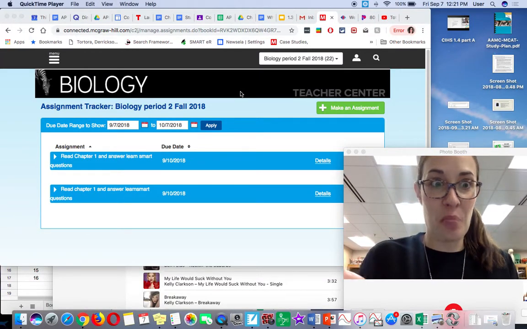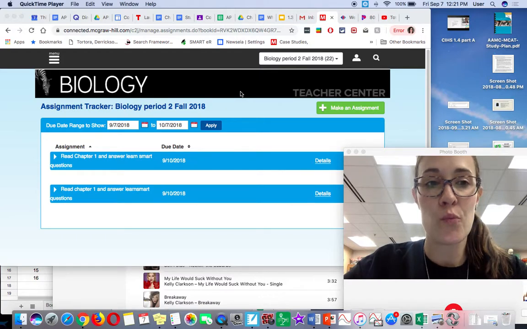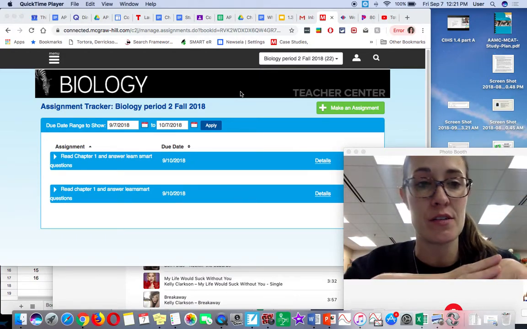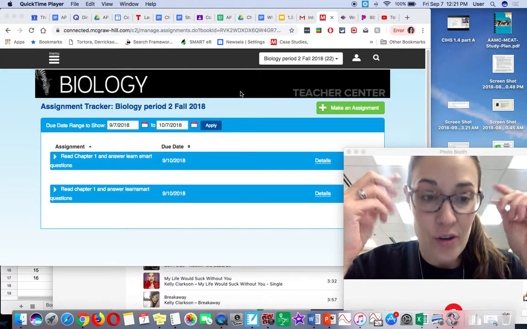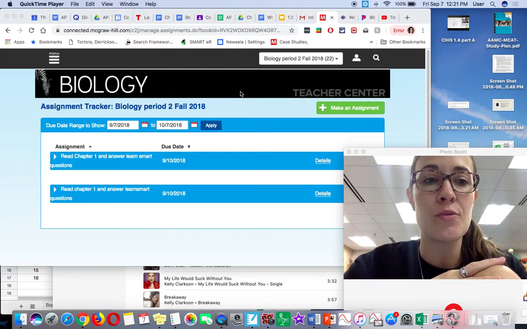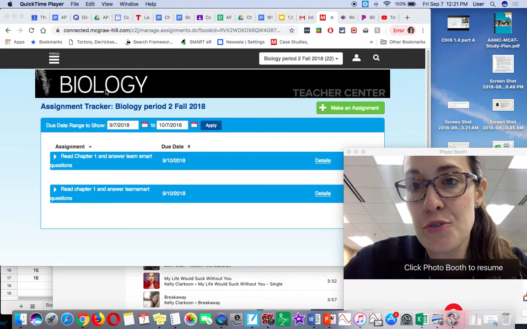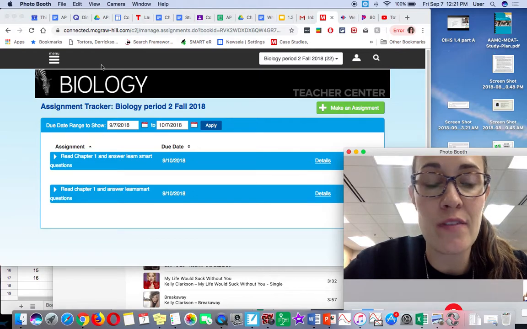Biology students, this is how you access your reading and your Learn Smart questions using your online book. So you don't need to use the ebook. How I'll do it is I'll assign reading to you. So when you log in to your ConnectEd account, make sure you're on the biology book.